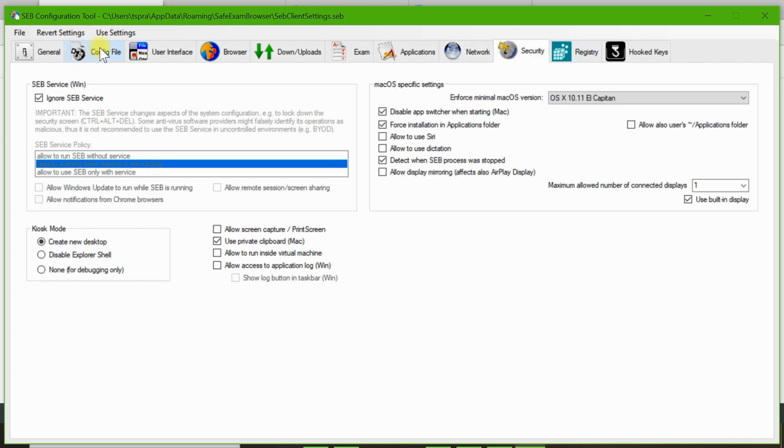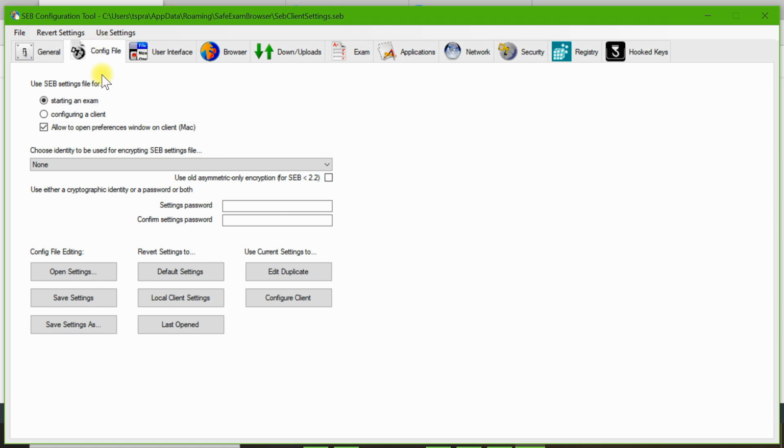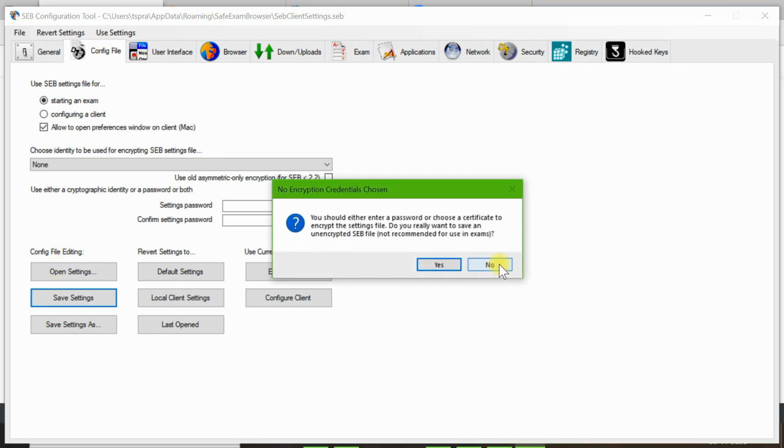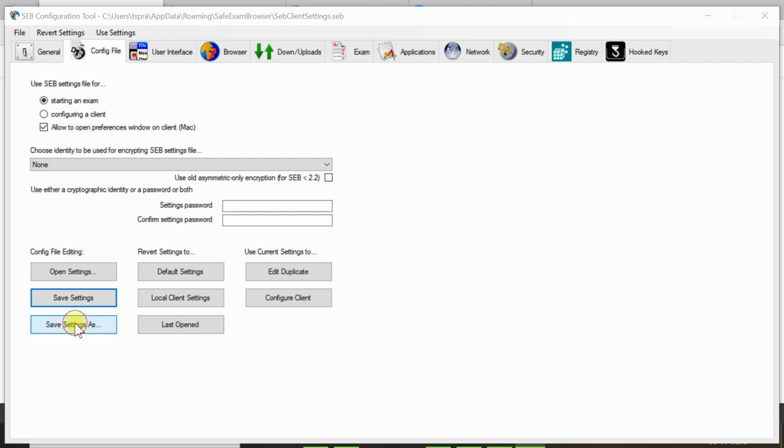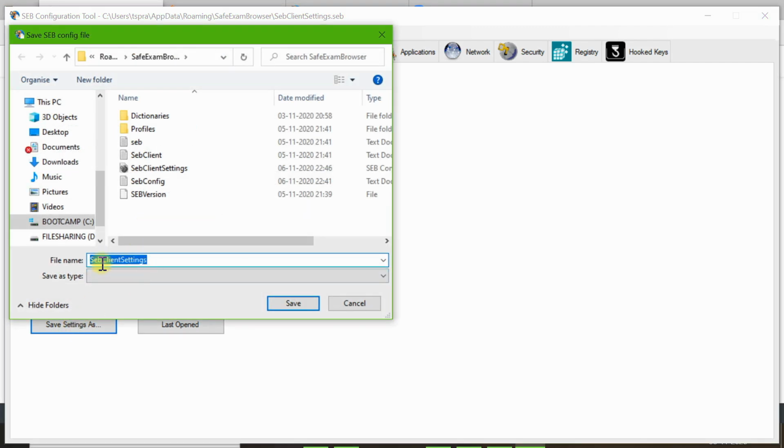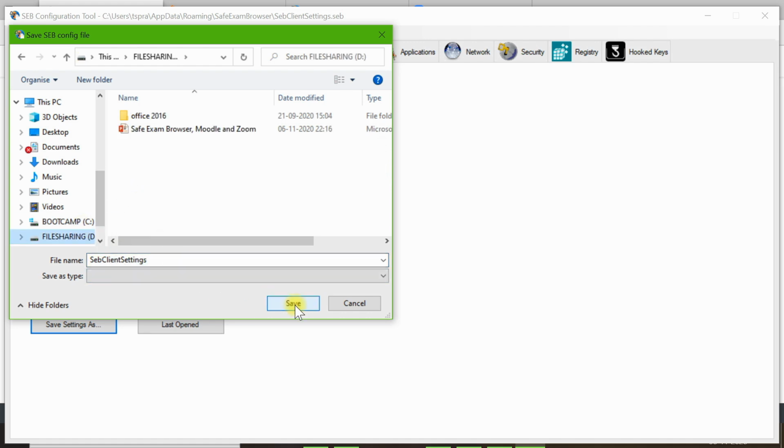Then finally come to the config file, save settings. Because we are not giving a password, then Save Settings As, and it will give the SEB client settings. In the folder I just save it here, save.